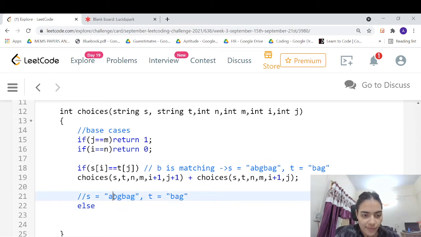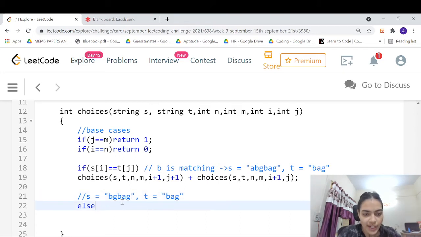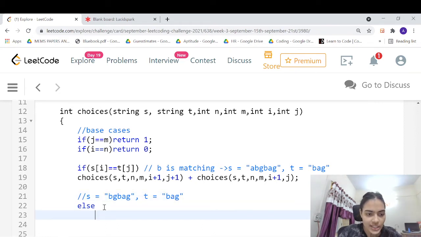In this case, you have to just shift i, because you will just move forward and try to see if the next characters are matching, right? That is the only option that you have. You will try to see if the next characters are matching. So in this case, you will just shift i and you will let j remain as such. Okay. So i plus 1 and j.